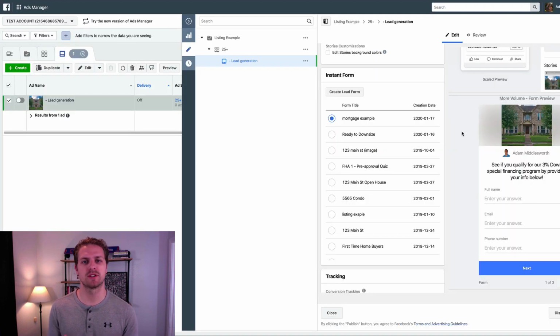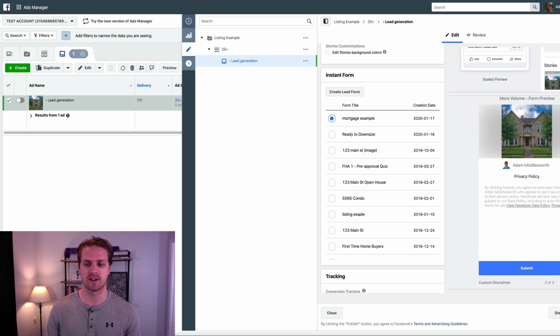Mortgage ad, we talked about doing the lead form to a pre-approval quiz. And so this is what that looks like. See if you qualify for our 3% down. And again, that can be 3.5%, 5%, 10% down. 0% down USDA, whatever that would be, right? 3% down special financing program by providing your info below. They're going to click on next. They're going to click on submit.